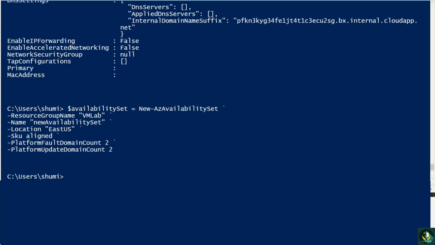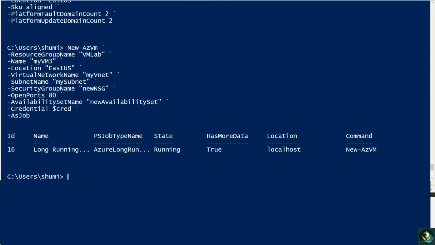Now it's time to set an administrator username and password for the VMs with Get-Credential. We'll type $cred = Get-Credential. And now we can create two VMs using the following command, repeating it for each new virtual machine. Call the first virtual machine myvm3 and the second virtual machine myvm4. And the one-liner looks as follows.